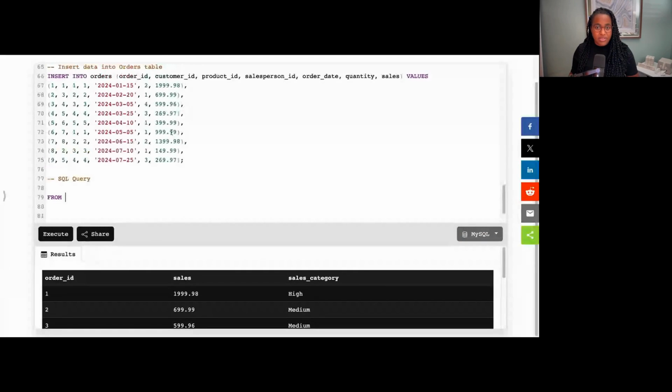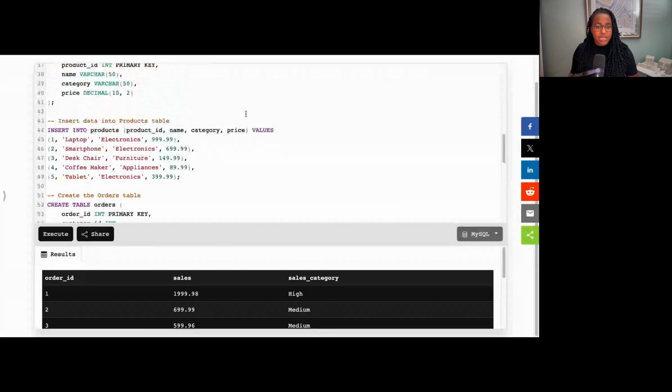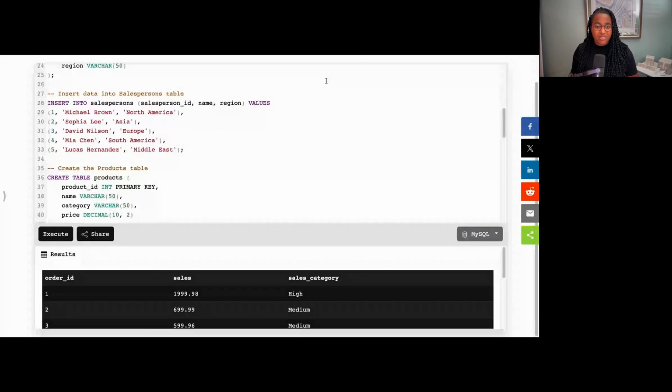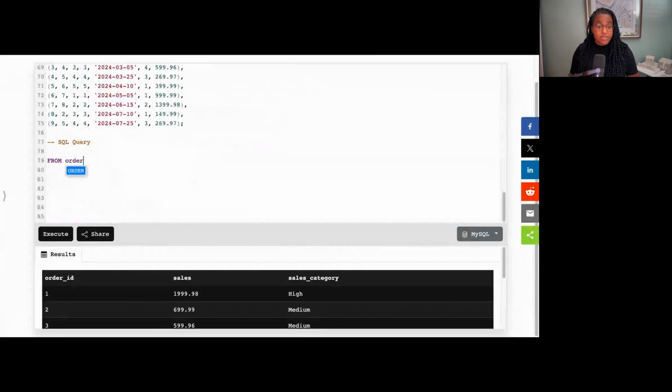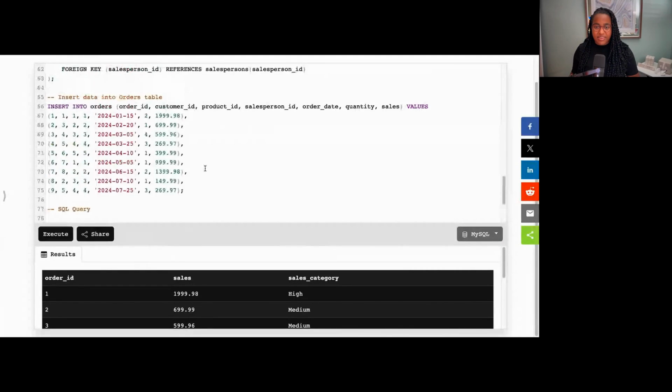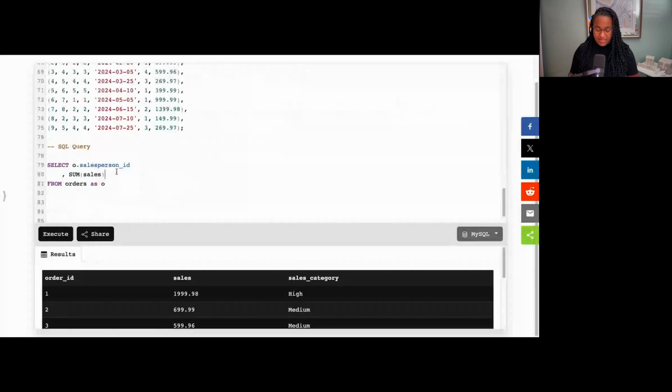So I can see in the orders table, I have sales and salesperson ID, but in the salesperson's table, I do not have sales. So I'm actually going to have to use the orders table here. Let's see here. I want to have FROM the orders table as O. Then I'm going to be doing a SELECT statement. And I just want the O.salesperson ID. And then I just want to do a SUM of sales with an S, equals total sales.